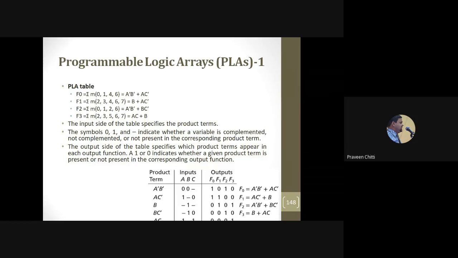And how many input variables do we have? 3. What are those? The 3 input variables are denoted by A, B, C.